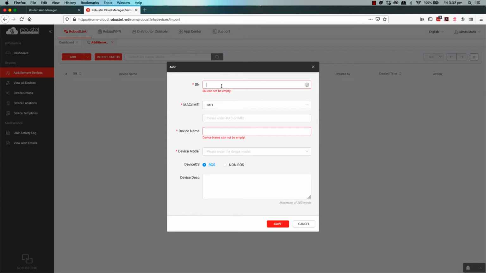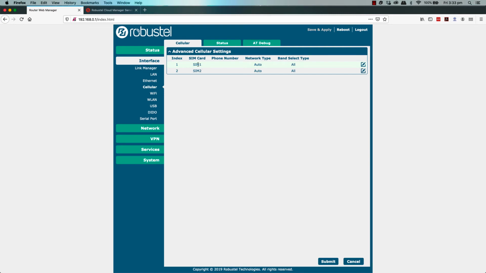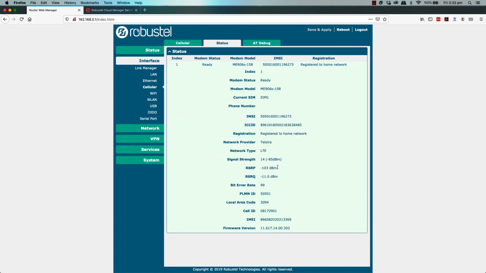But if for some reason you have lost that information, I'll show you how to get it from the RobustOS admin page. As soon as you log into RobustOS, you'll see the serial number and the MAC address both listed on the status page. Serial number under System Information and MAC address under LAN status. They're the two easiest identifiers to find. To find the IMEI, you want to go into the Interface tab under Cellular, look at the Status tab, click on the module details, and then scroll down and you'll see the IMEI listed close to the bottom.